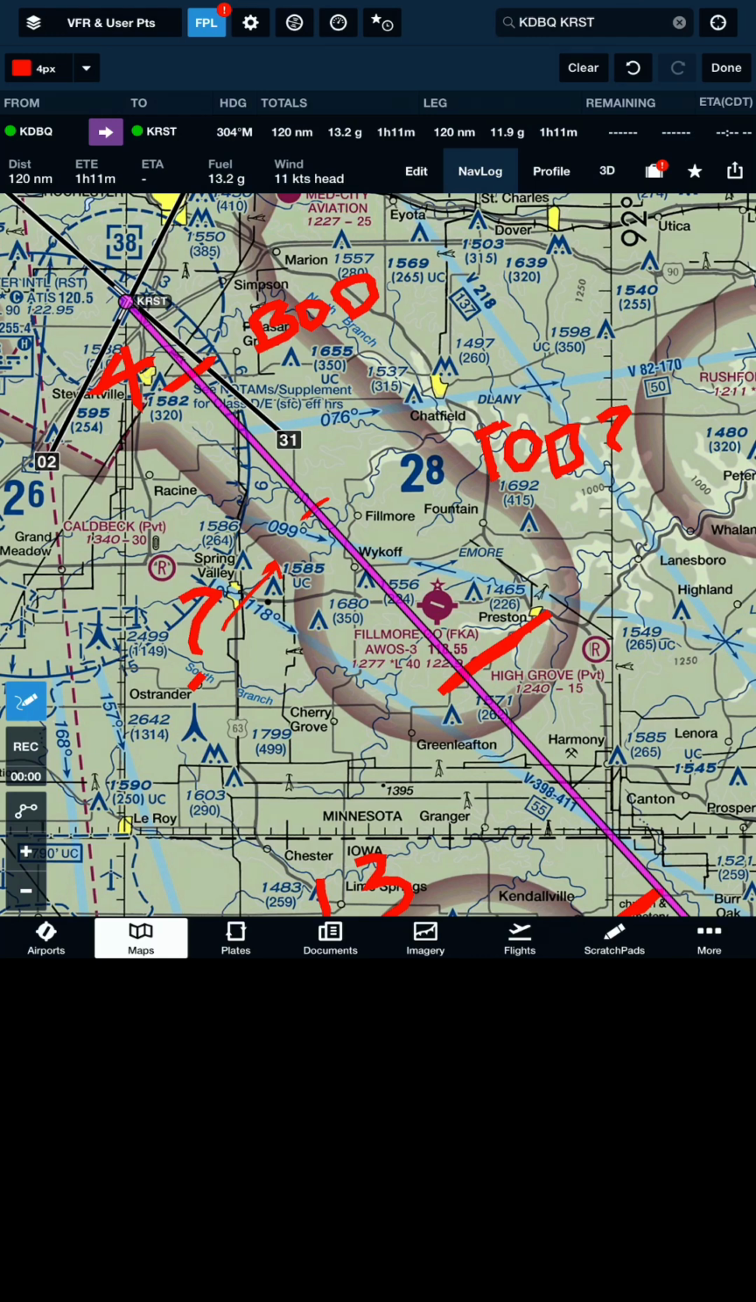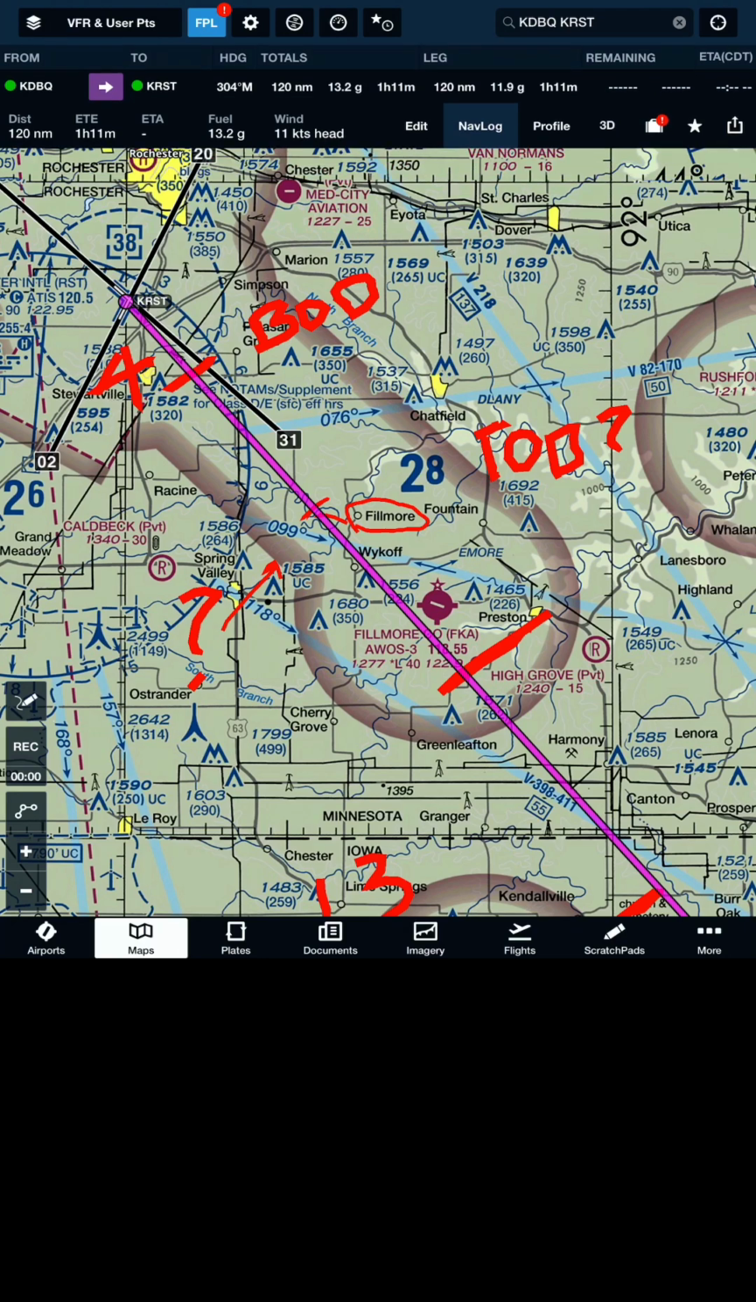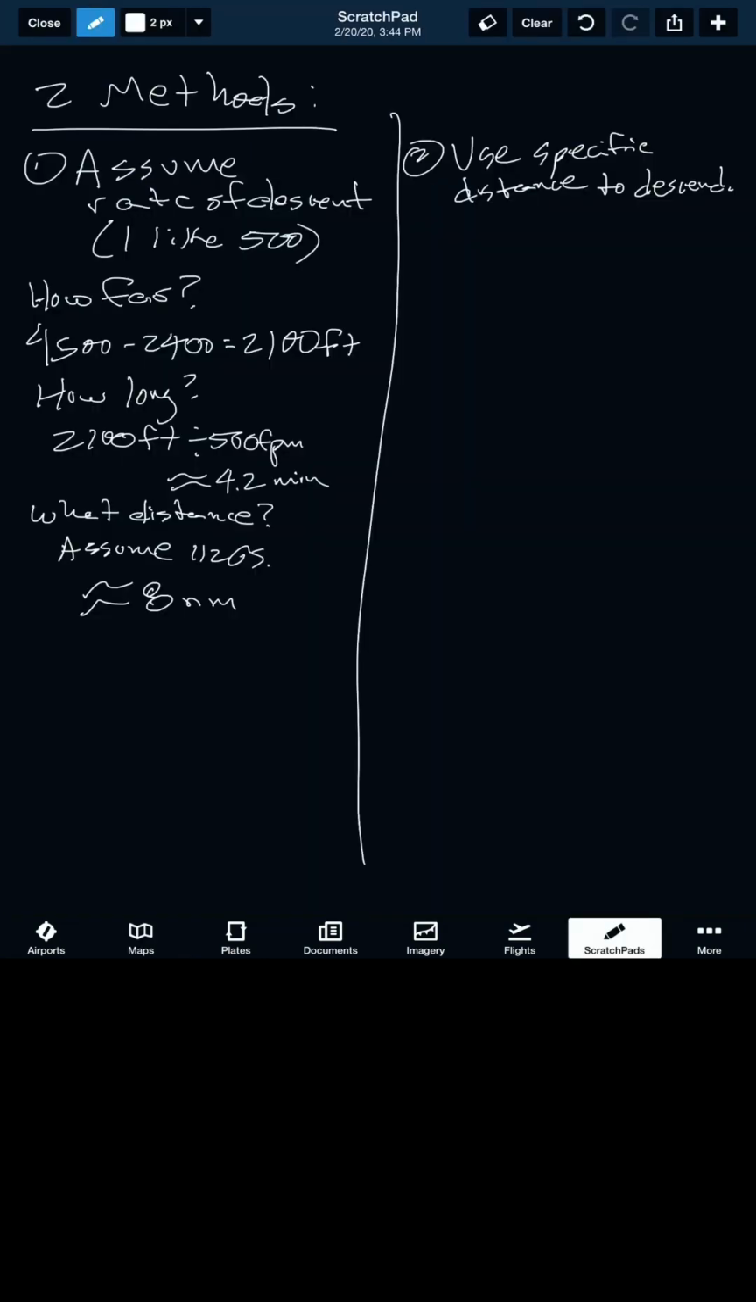So if that's the method that you like, I think that's the one that I use most often when teaching and when doing VFR flight plans. Because it's a little bit past Fillmore, you'll have to say, oh, look, there's Fillmore, and then maybe a couple of seconds later start your descent.